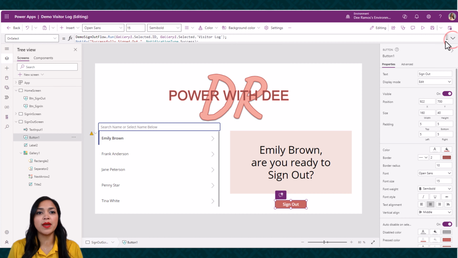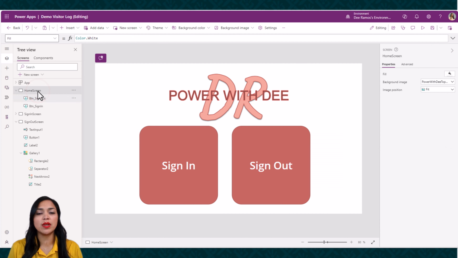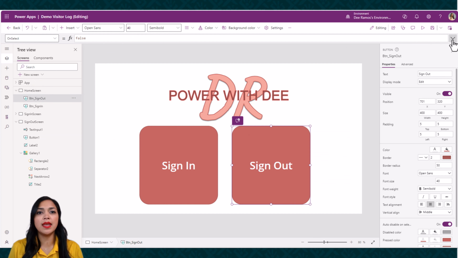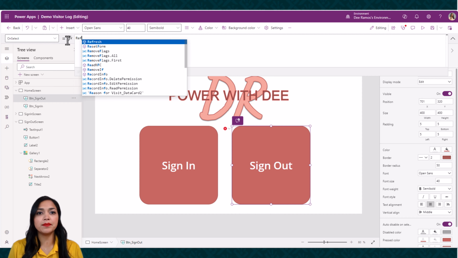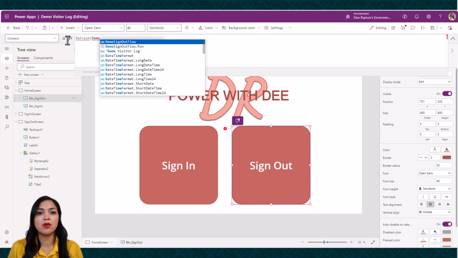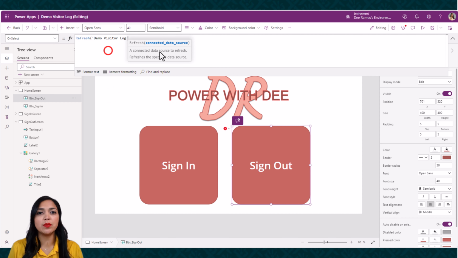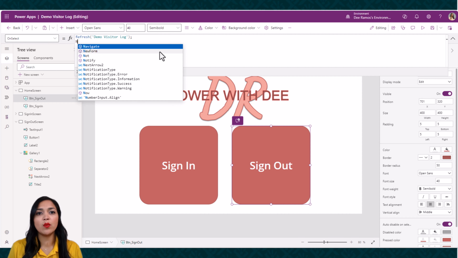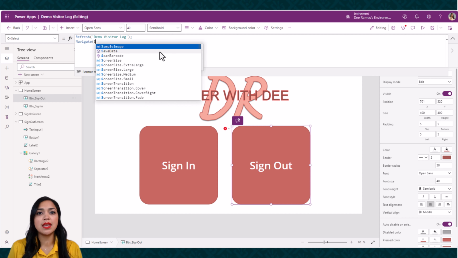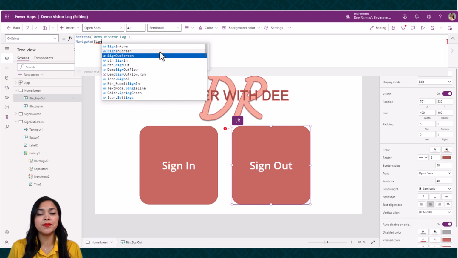I also need to format the sign out button from the home screen. So let's click on sign out, and let's update the on select property. The first thing I want to do is I want to refresh our SharePoint list. So we'll do refresh, open parenthesis, and demo visitor log. And I'll close the parenthesis. That just makes sure that we're getting the most up-to-date information. The semicolon, and now I want it to navigate to the sign out screen and close parenthesis.